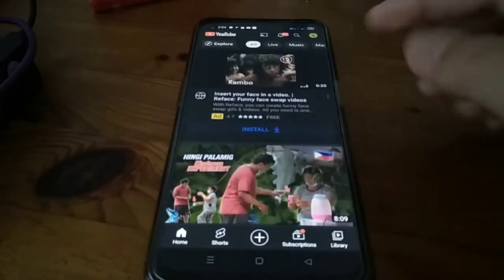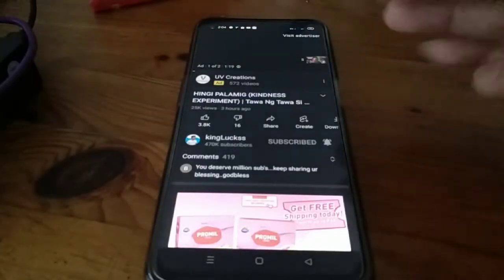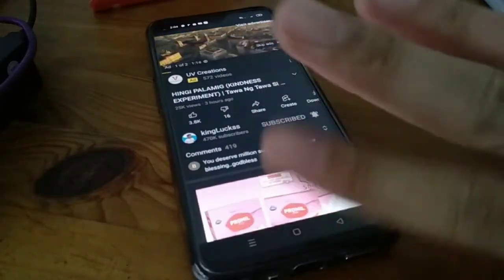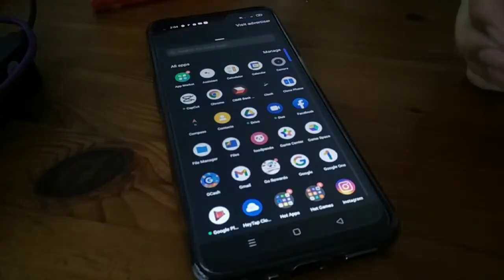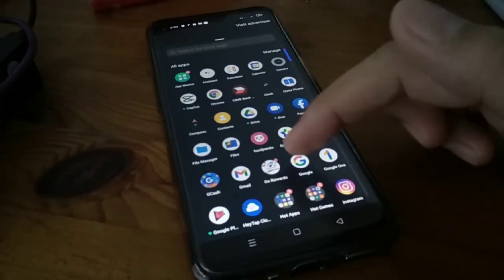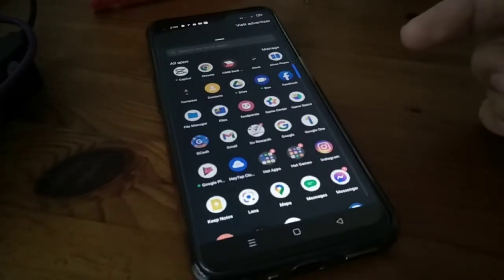Tapos gusto kong while watching videos, gusto kong mag Facebook din. So all you have to do is to use 3 fingers, yan, and swipe up. Yan, lalabas na yung mga yung sa menu. Tapos click nyo lang yung apps na gusto nyong i-open.